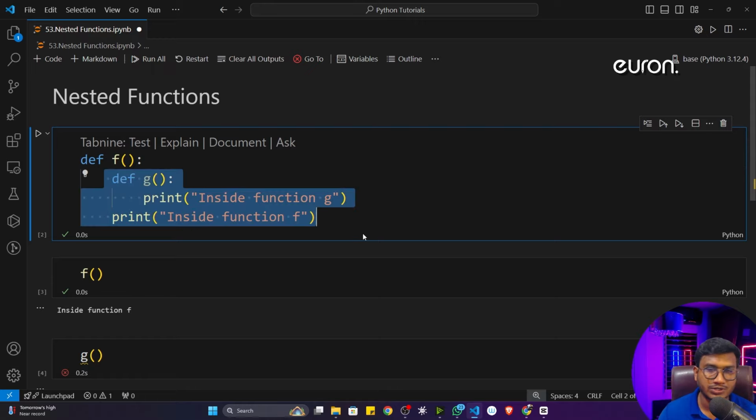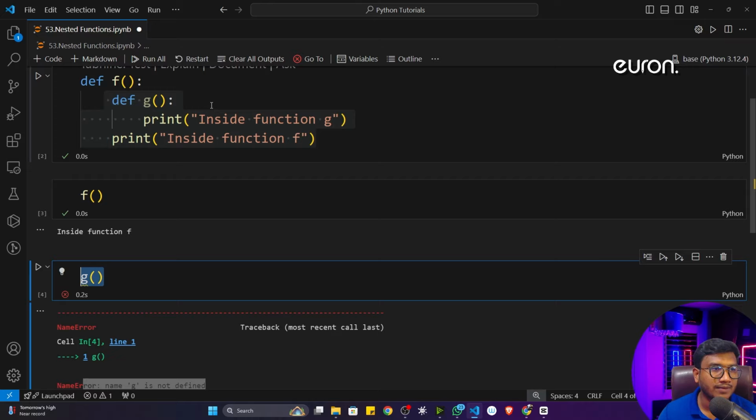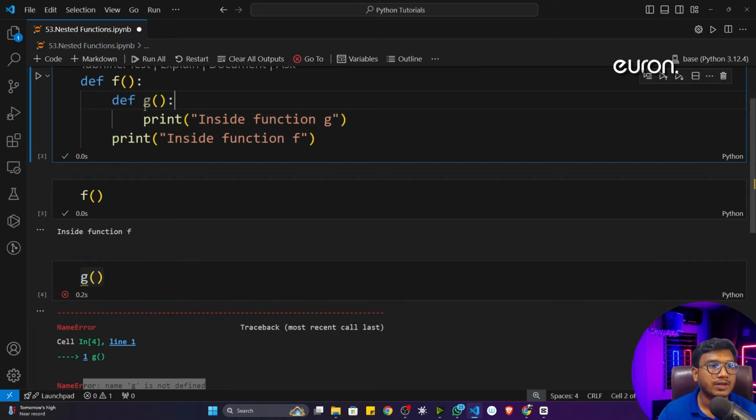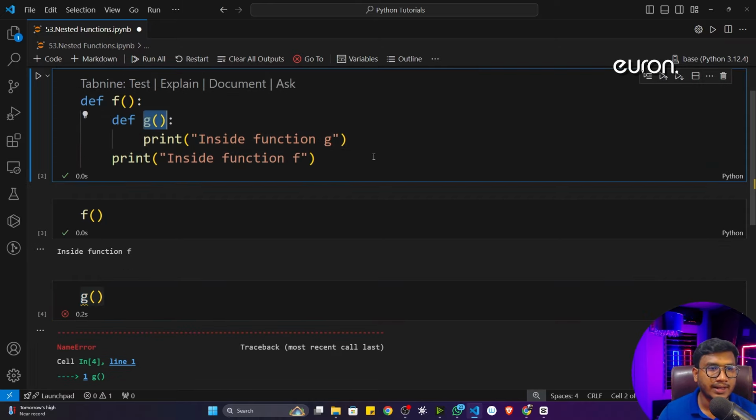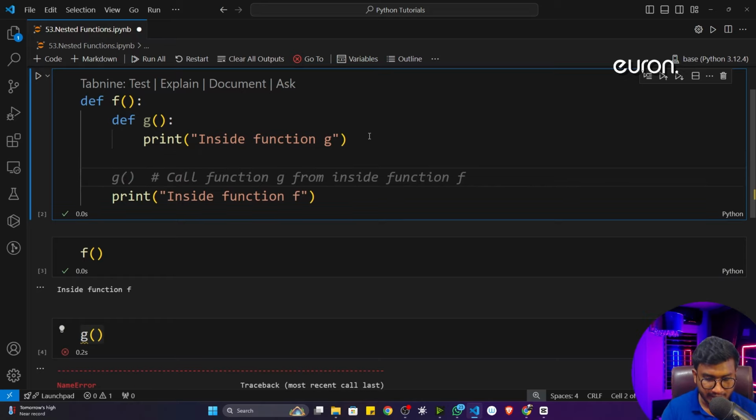So this function, which is inside another function, is called a local function. This is called a nested function. That's why I can't access it outside of this particular function. But if I want to call it, I can call it inside the function called f. Inside the f function, I can call this function called g.